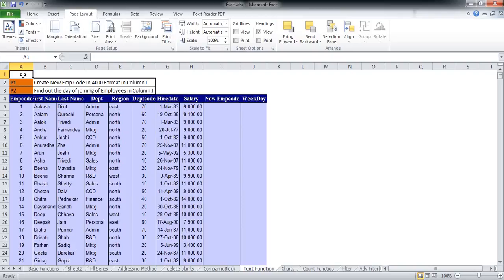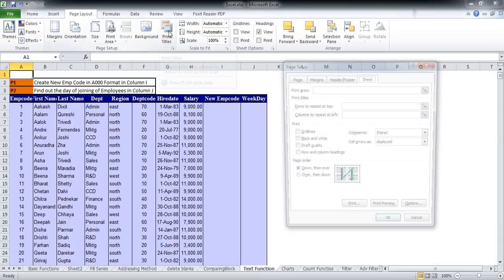So in this session, we're going to discuss the various formats available to us while we are trying to print our worksheets in Microsoft Excel. To give you an example on the printing front, I have this table prepared over here, which is again the employee data for a company. To select the various print options available to us in Microsoft Excel, I need to go to this page layout tab over here and then click on print titles over here.